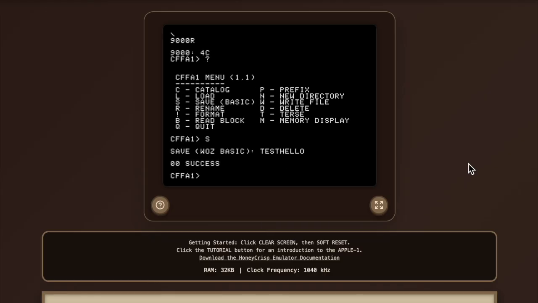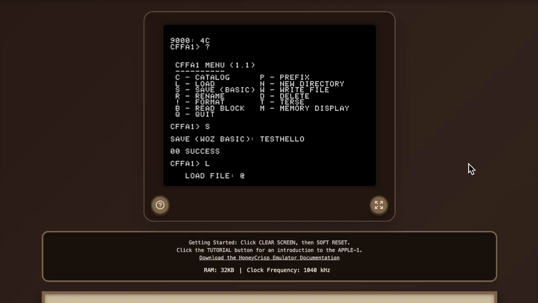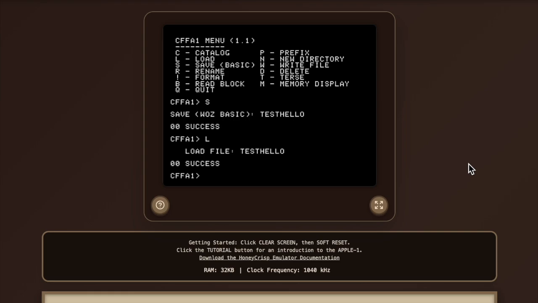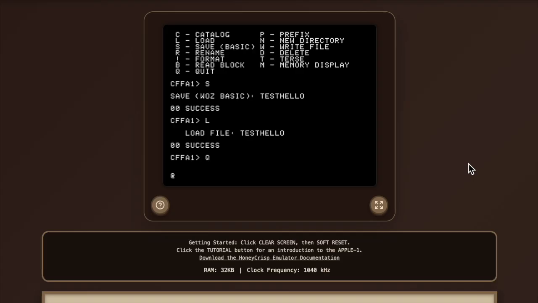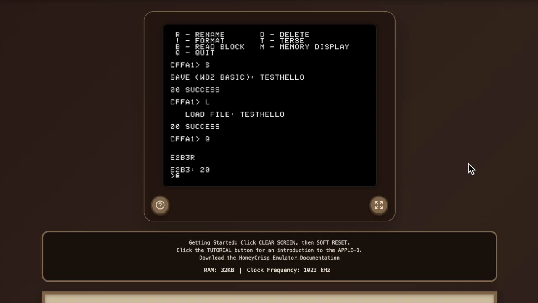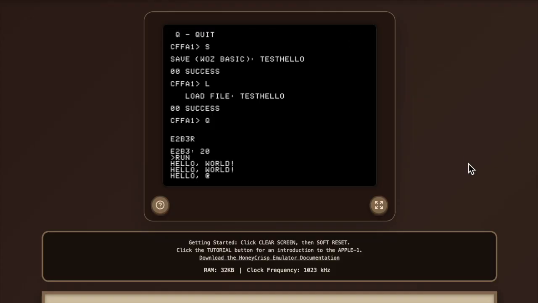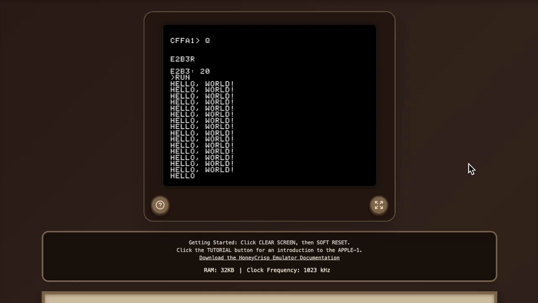And there we go. It is a success. And so we will now do a load file, we will do test hello, and then after that, it will say that it was a success, and we will quit out to Wasmon, do an E2B3R, and then we will run the program, which will result in our hello world output. And so that, in a nutshell, is essentially how you can save both machine code programs and integer basic programs that you've written to a diskette file that you have mounted onto the CFFA1 firmware.